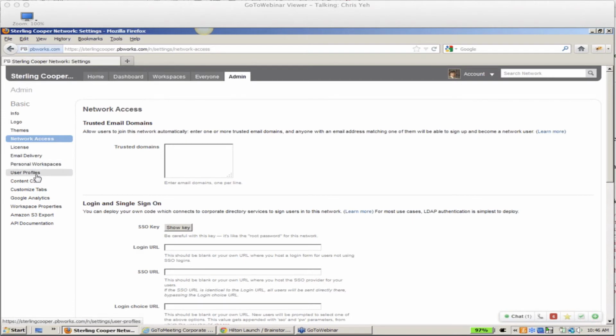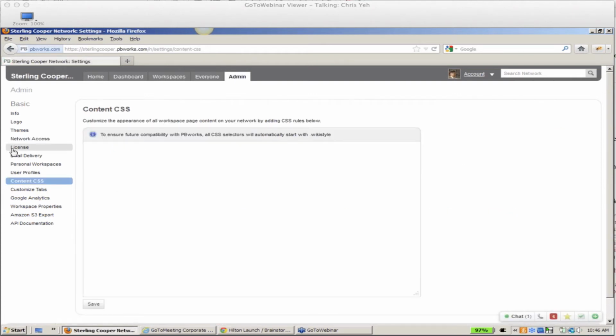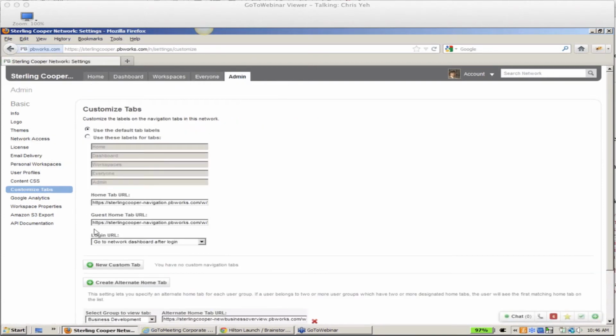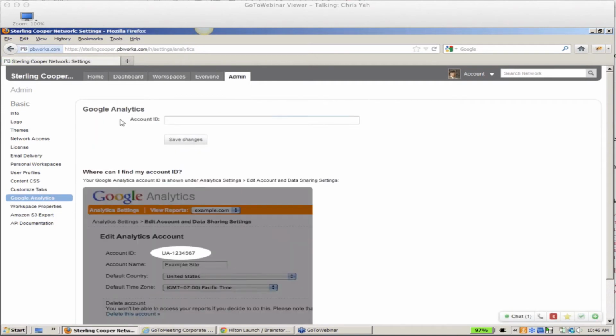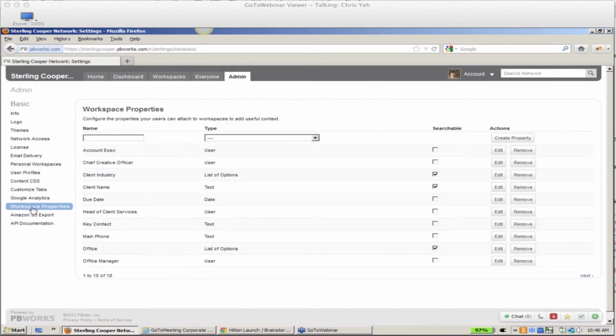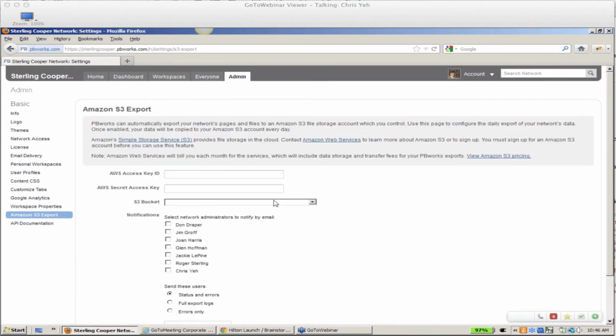We have a couple of other things that are pretty useful along the way. You can customize the content CSS, so you can change what kind of fonts and colors we're using. You can customize these network tabs, much like we customize the workspace tabs. You can insert Google Analytics to track what kind of usage is going on. You can define those properties that we saw earlier, to be able to filter on them and classify them. And finally, we have the ability to maintain an offsite backup with Amazon S3.